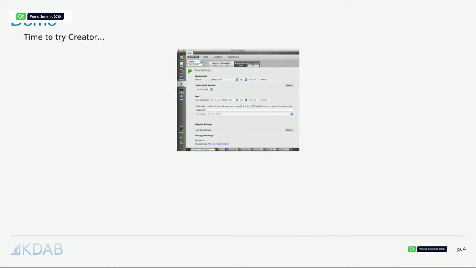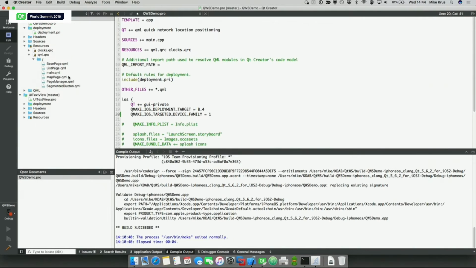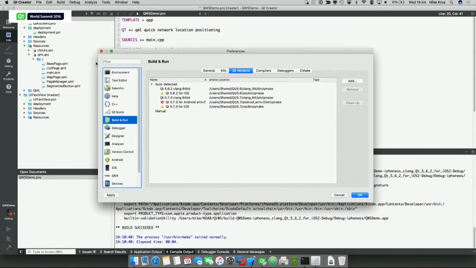All right. So I'll have a very quick look at how you work in Creator. Just looking at the preferences, you check your Qt versions, check so you have iOS. It can be a separate download if you're using the pre-package. If you're building your own, you just build using the cross-compiler options, and it's pretty straightforward.